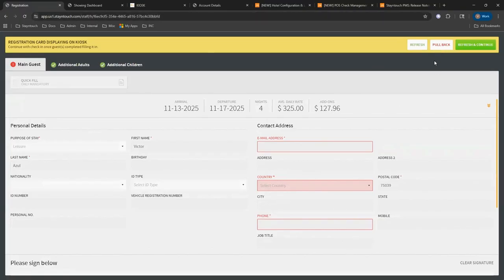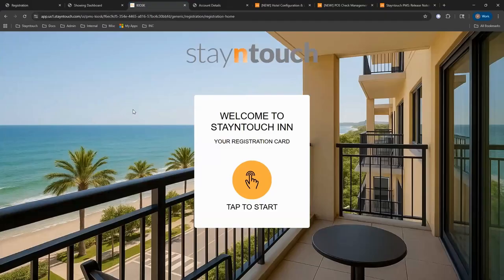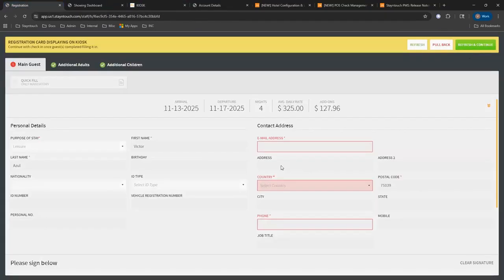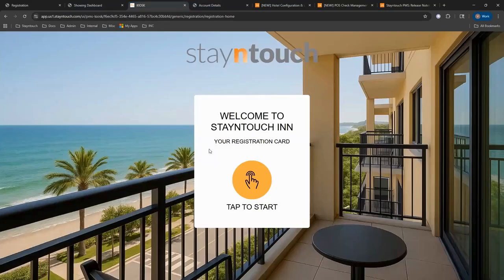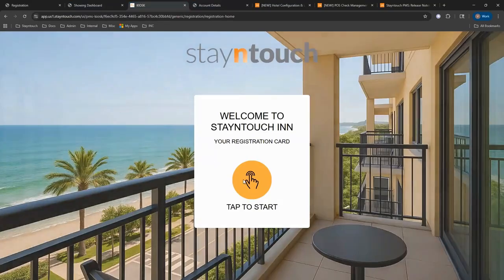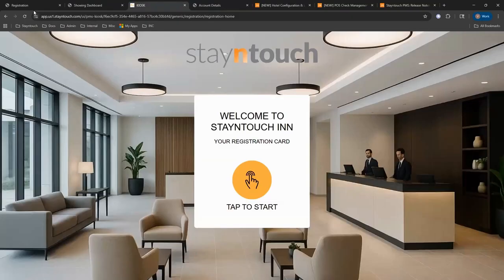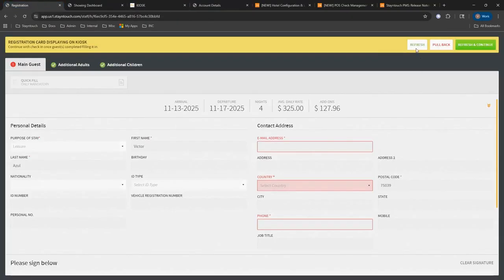You can pull it back, meaning that once you transfer it over, you can pull it back and it will go back to you and you would have control as a front desk person. Or you can refresh and continue here. You wouldn't hit refresh or refresh and continue until the guest has filled out some of this information for the registration card. So I'm going to go back to this screen here. This would be the guest on the tablet or an iPad. They'd tap to start here. Oops, let me refresh this.